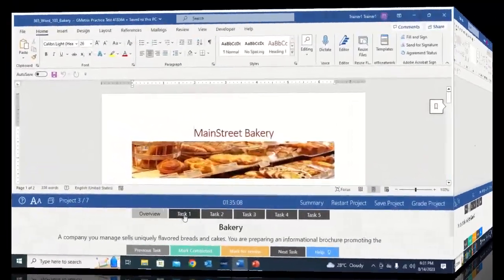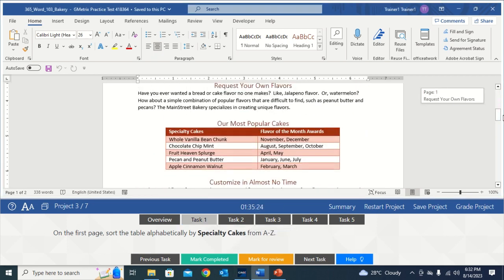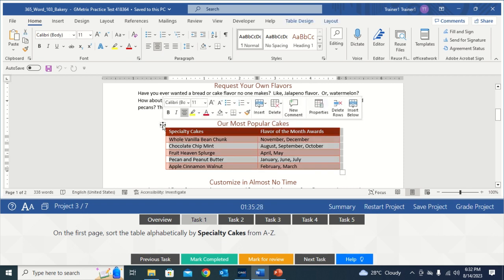Project 3, task 1. On the first page, sort the table alphabetically by specialty cakes from A to Z. So to do this, you scroll down to the table, then to select the table, click on the table selector.